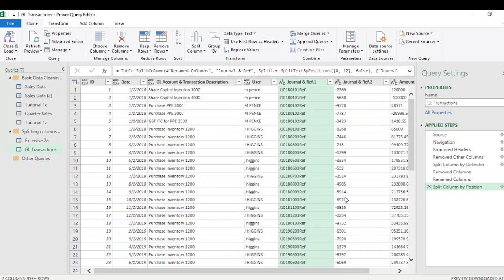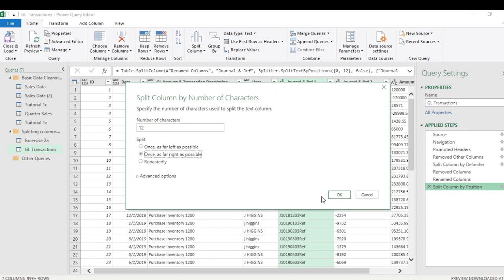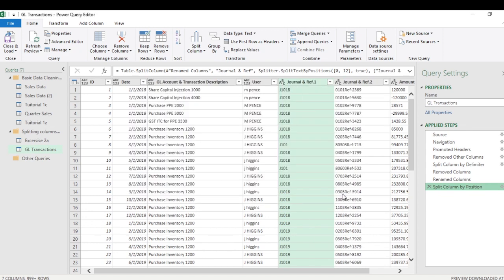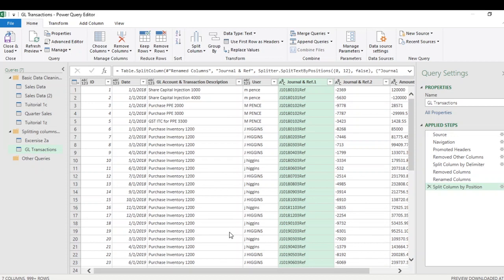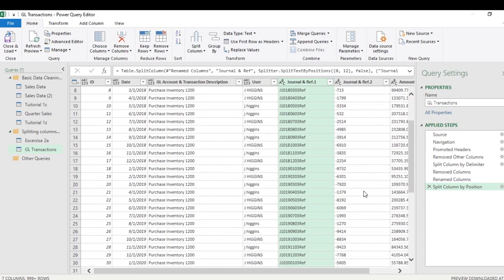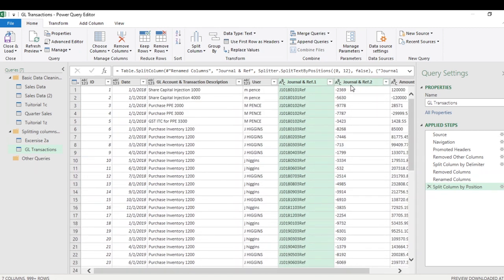Click OK. Yes, and there we have split our column. Alternatively, you can split it as right as possible. You see there is a difference. Maybe it's not supposed to be like that. So as left as possible works fine. Awesome. And now we have our journal number and our reference code. This one is our journal. And also here, you can see we still have our delimiter.